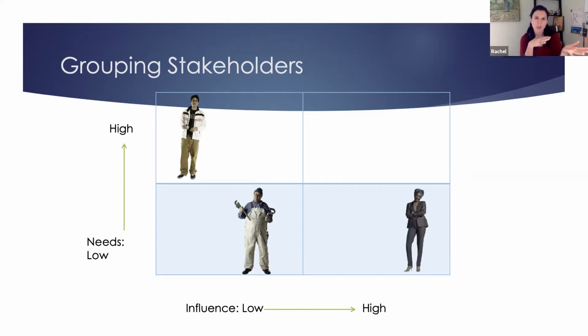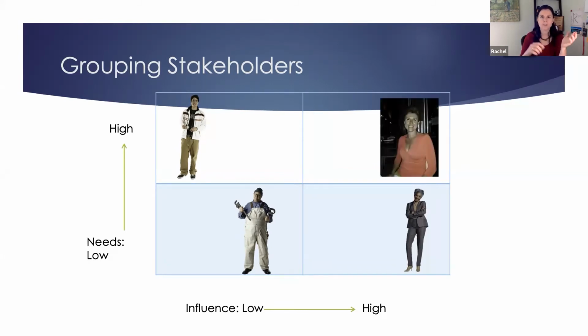Then we have my banker, right? Pretty low need after all the approvals, but very high influence. If I don't let him know what's going on, then he could really have a lot of trouble with how things are going. So I proactively reach out to him, and I'll talk about that in a second and how you want to think about that. And then of course, the highest need and the highest influence person is me.